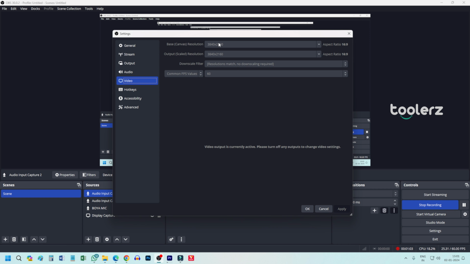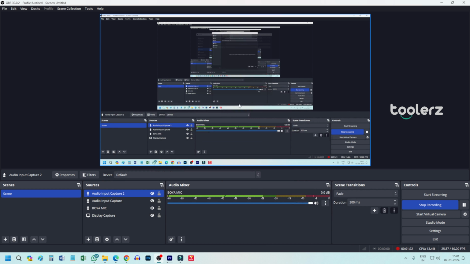Here also you can enter your output resolution to 4K if you want, otherwise you can go with full HD and frame per second to 60. After changing all these settings, you can click on apply and OK.